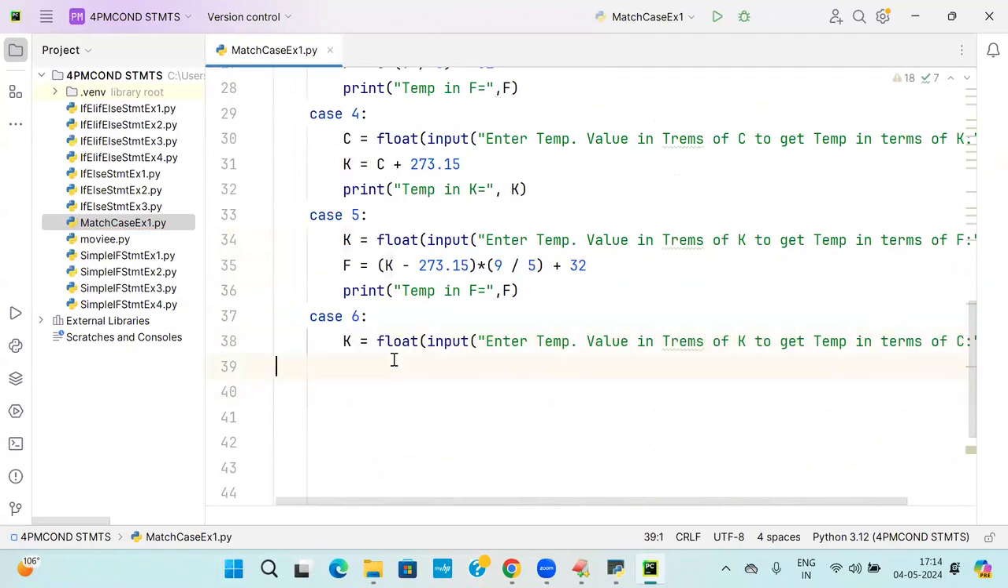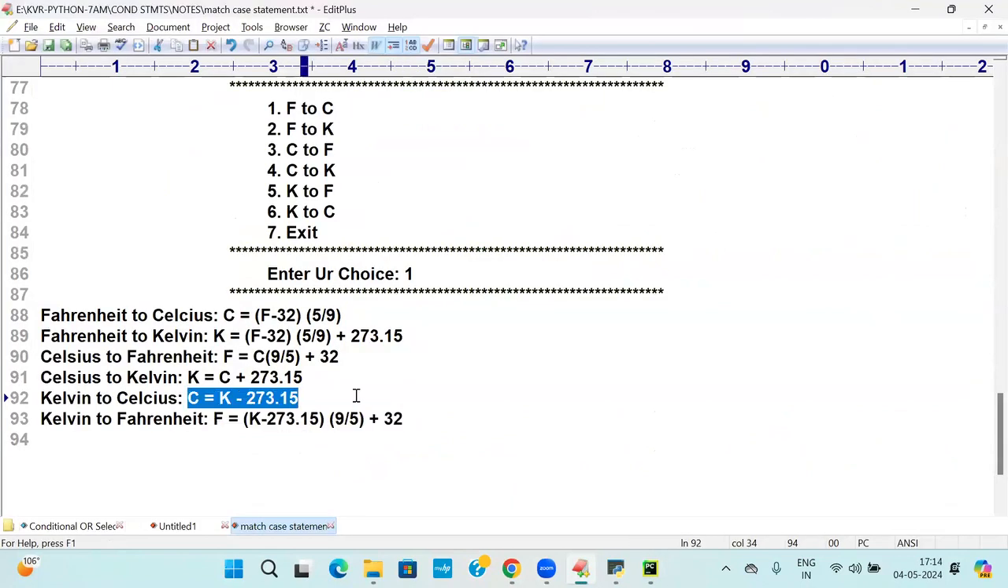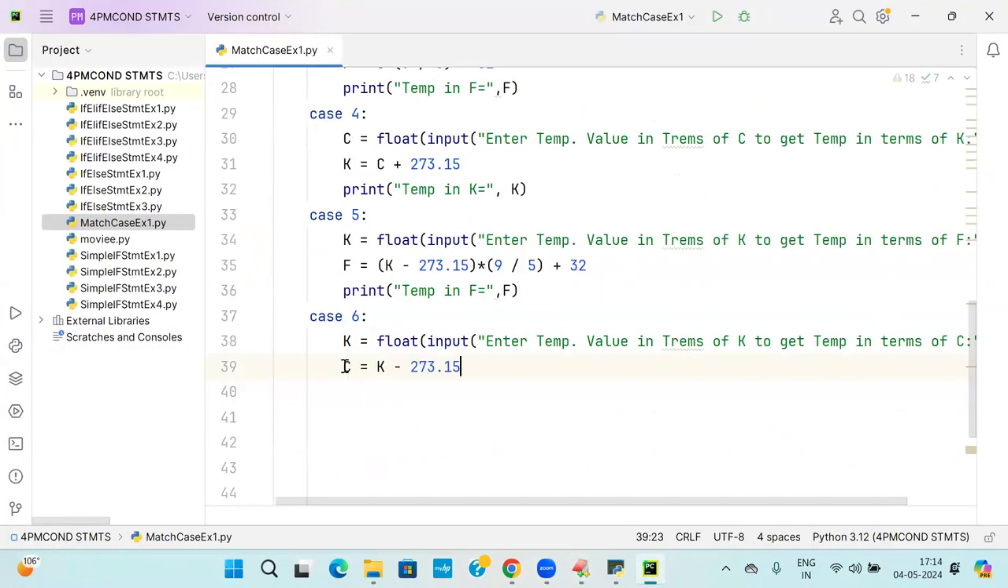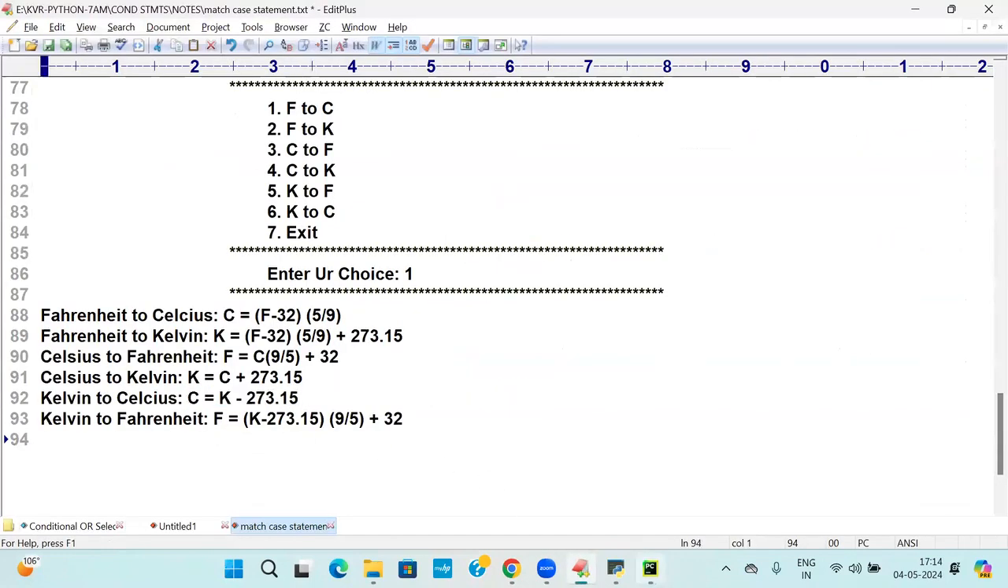What should I do? Bring the formula. The formula is this one. Try to paste it. Print it. Temperature in where? C. Temperature in C. Got it. And this is the answer. So I hope that, students, you got the complete formulas.